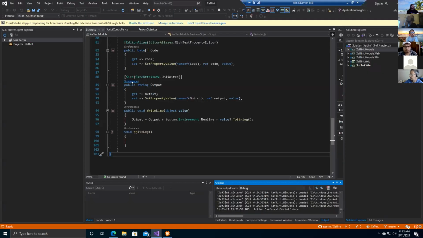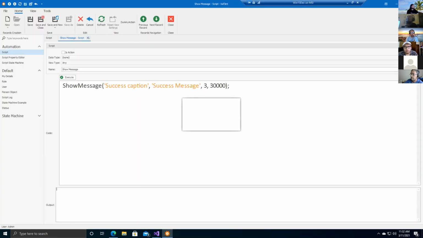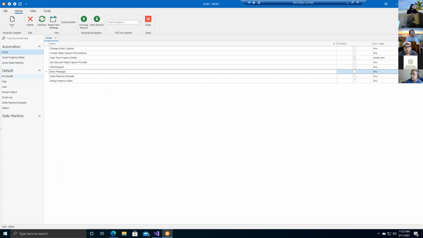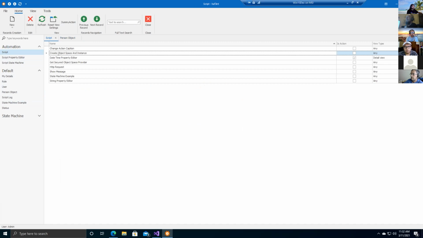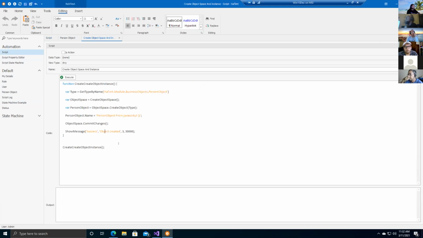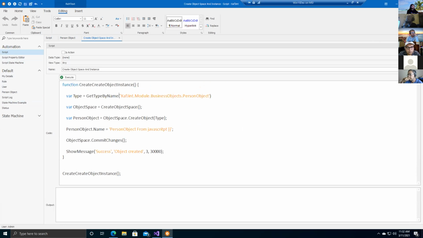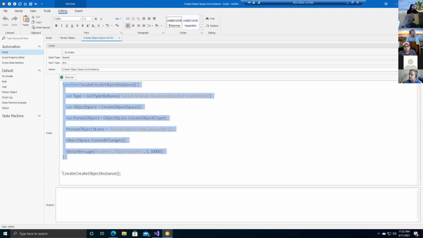So let me show you some more complicated scripts. For example, let's see the person object. We have one person here. It says person from JavaScript. So let's go and find that script. We have this script here, create object and instance. So let's see, this is what we have here. We get the type, we send the full type, then we create an object space, then we create the object, the instance, and then we set the values, and then we commit the changes and show a notification in the end. So all the code is encapsulated in this function, and then we are calling this function.